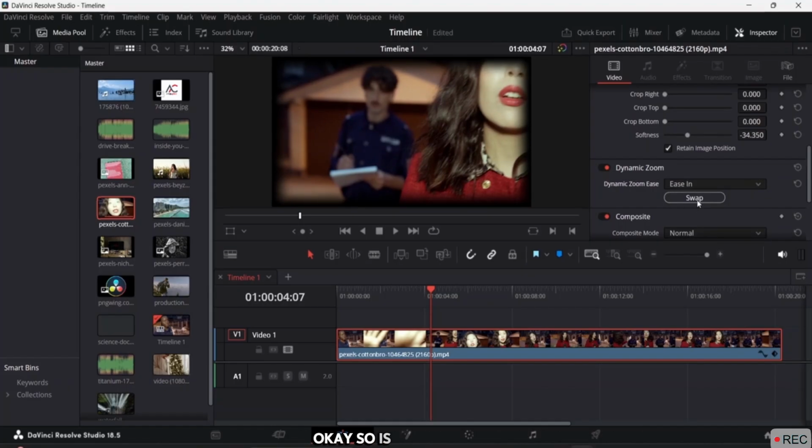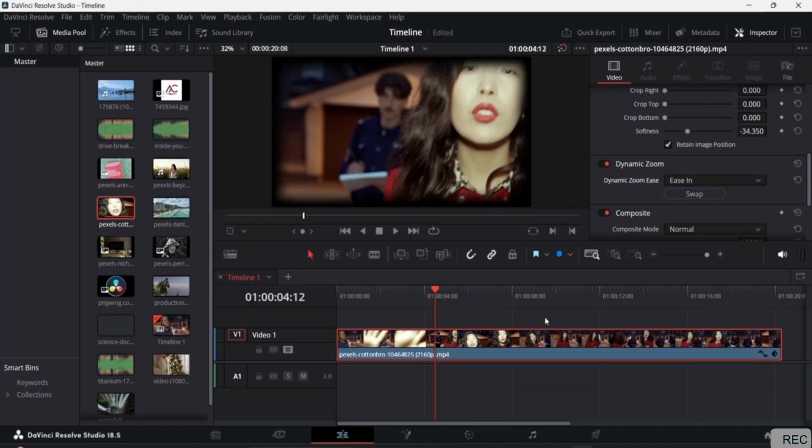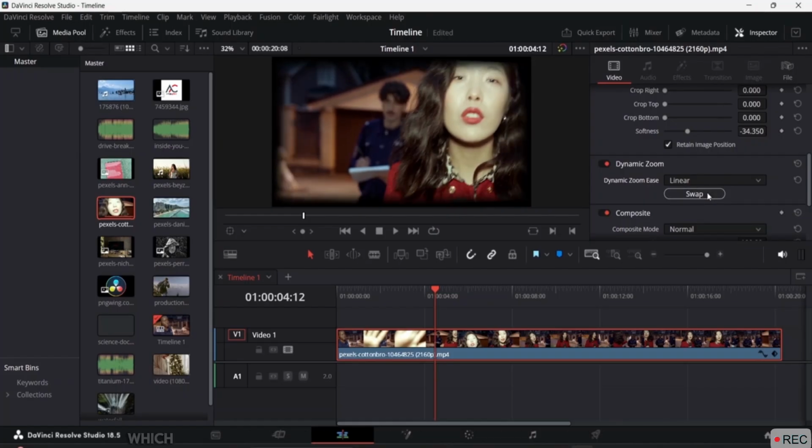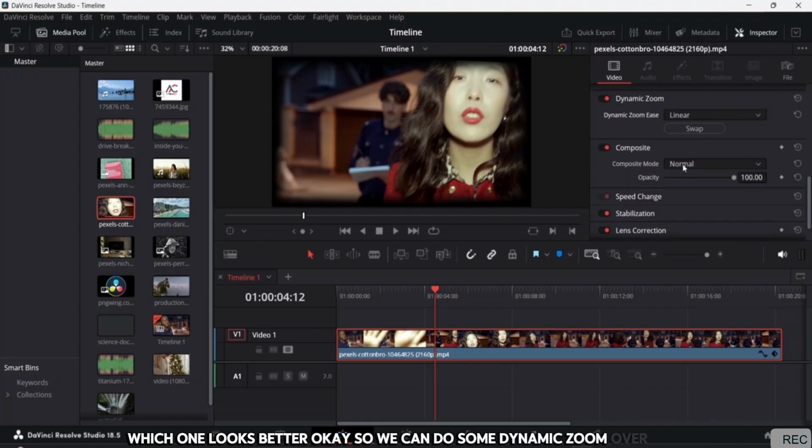So there is zoom in, zoom out, and from here you can do that. If you want to swap this, there is a linear option, and there are ease in, ease out, and ease in and ease out options from here as well. You can just swap this around and see which one looks better. So we can do some dynamic zoom over here.